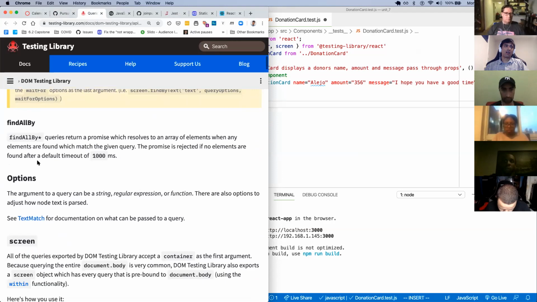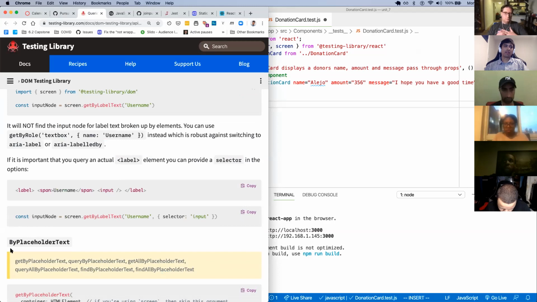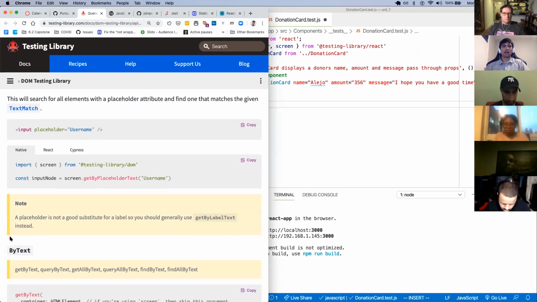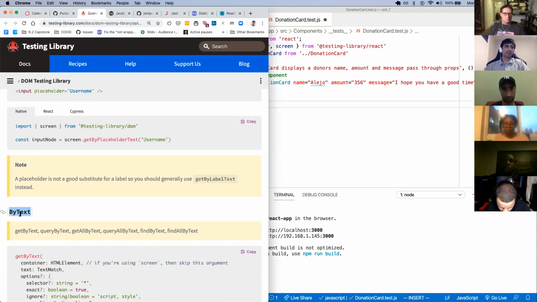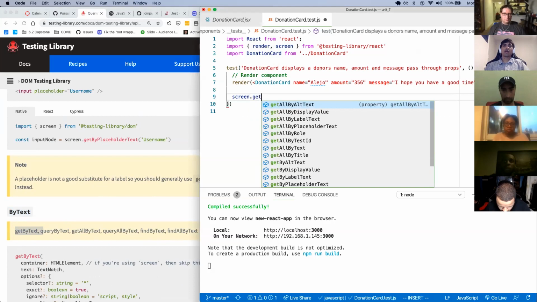And there are these, by label text, by placeholder text. These are queries from the React Testing Library that will let us query the DOM. Note here that we're not doing document.querySelector or document.getElementById. We're using the ones that React Testing Library is giving us. So ByText, for instance, has these variations: getByText, queryByText, queryAllByText, findByText, findAllByText. So that's what we're going to do here. We're going to say screen.getByText.